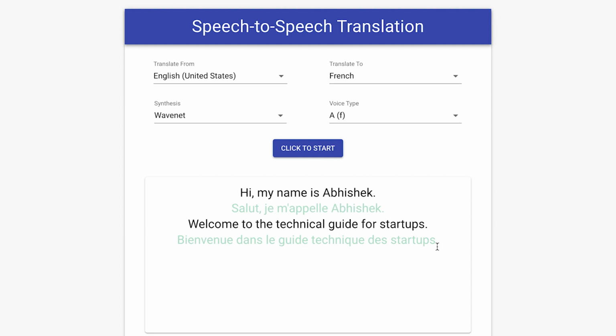As you can see, by chaining multiple APIs together, we are able to perform a speech-to-speech translation instantly. This can be used not just to impress your friends, but also has a lot of real-world applications in various industries like e-commerce, retail, banking, legal, customer service, and so on.